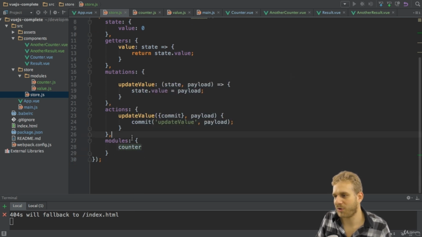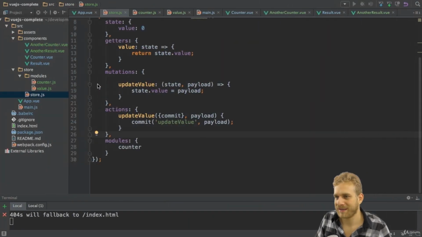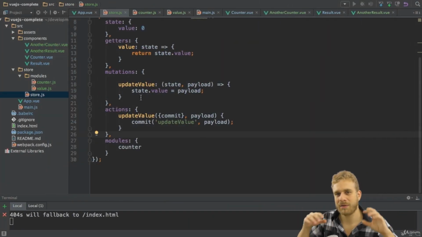And with this, the module is now imported, and if I hit save, you will see that if this reloads, it still works as before, but now with this split up over multiple modules, which already makes it easier to read. But we can improve this even more, as you will learn in the next video.